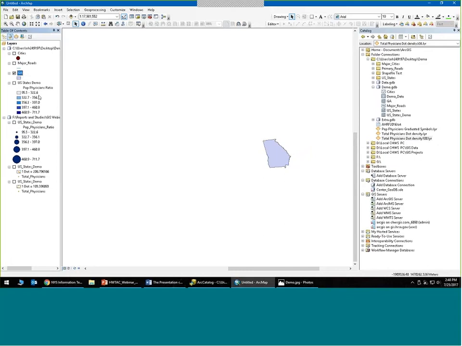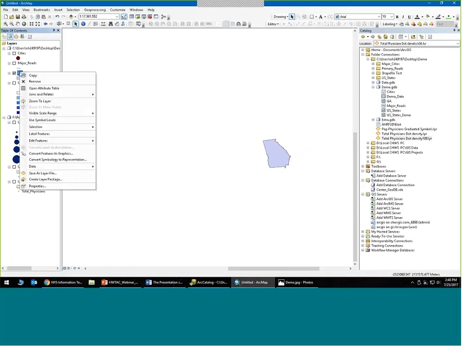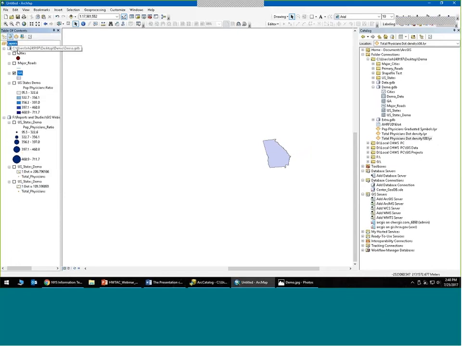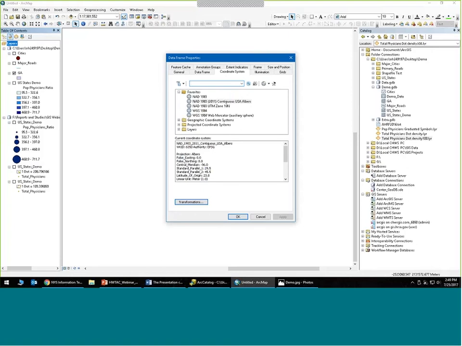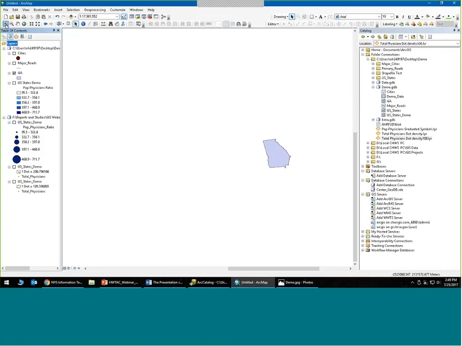In this case, if you want to see the projection that you work with, you can right-click on the data frame, which will be the named Layers here. Right-click, Properties, and you can see the details of the projection that you're working with. If you want to change the projection, click Properties and select Projection.